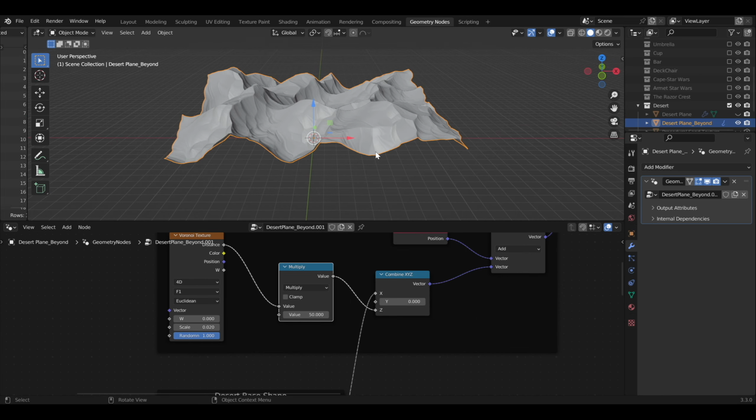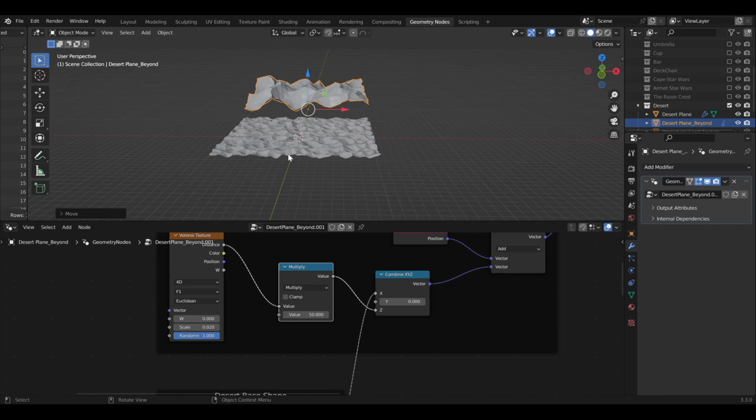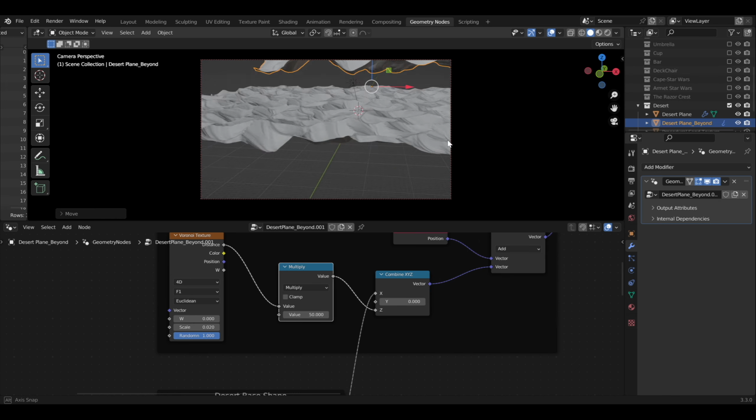By adjusting these parameters, the desert terrain is made more elevated and used as a distant desert landscape. Adjust the distant desert terrain to the right position. You can adjust it to your liking.